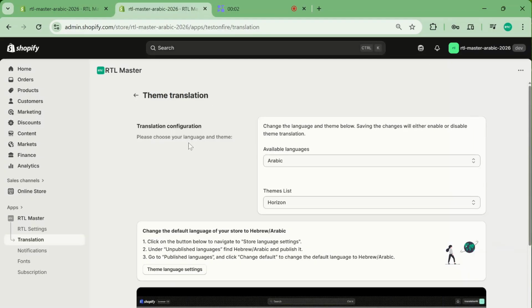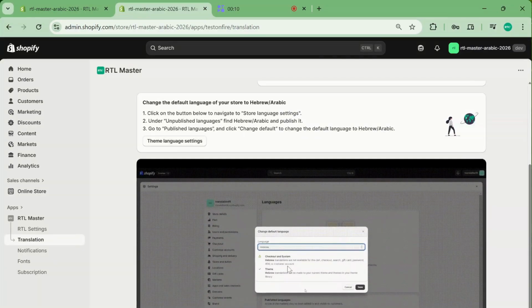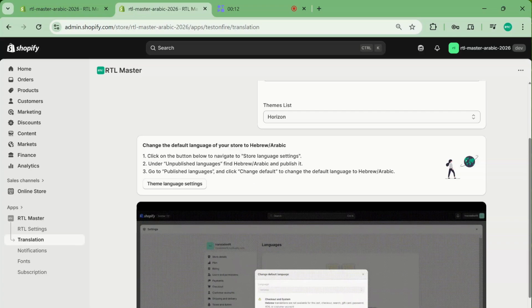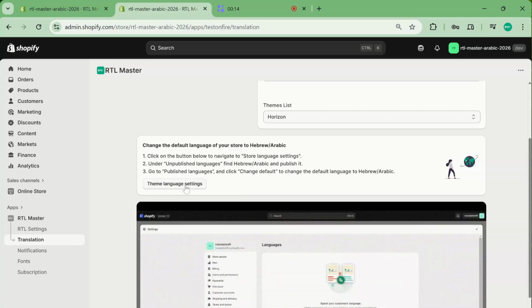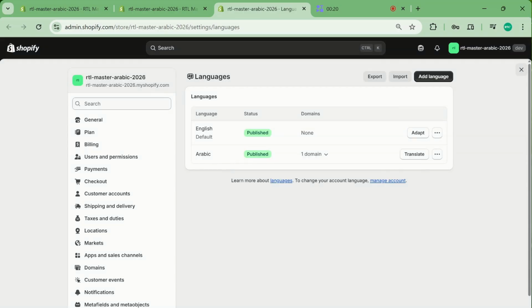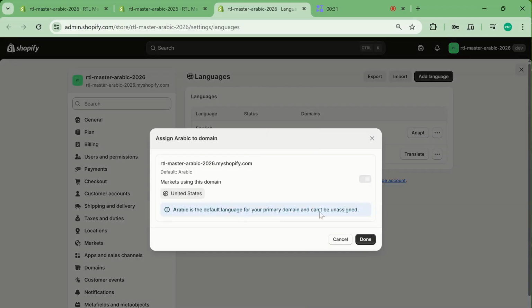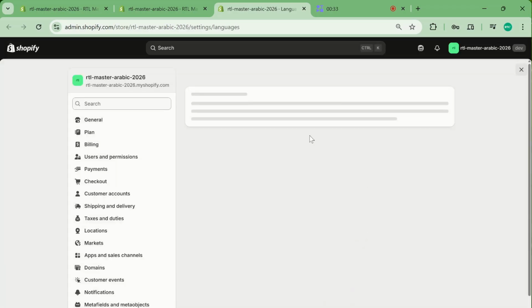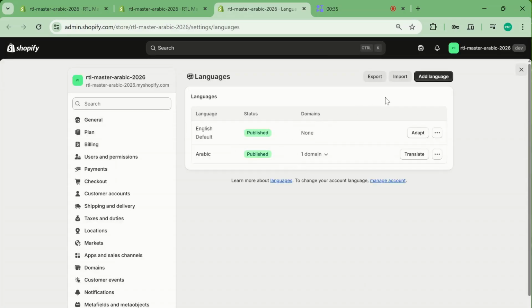All right, so we got back to the translation page. We can see that the translation process has been finished, and we see here a small tutorial on how to choose the default language of your store. I'm gonna click on the button and make sure that Arabic in our case is assigned to our domain. You can see that Arabic is published. If it's not, simply publish it from here and assign it to the domain. So make sure it is assigned to your store.